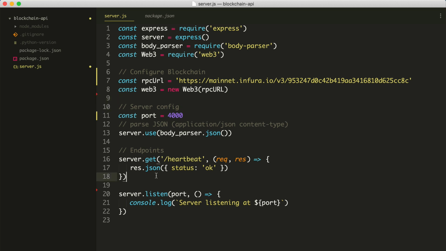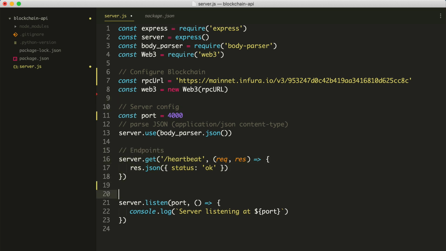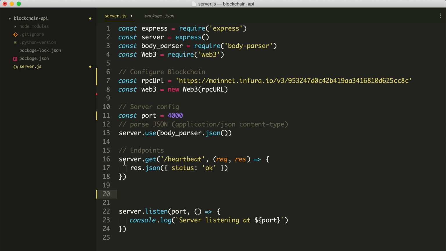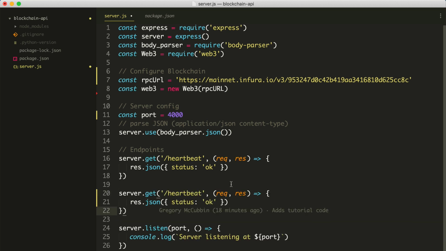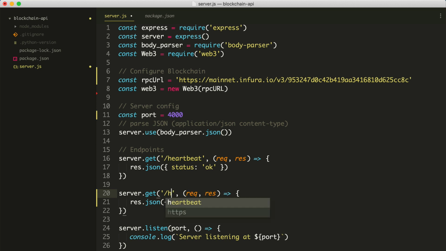So I'm going to create a new endpoint called getBlockNumber. I'm just going to copy the code that was here in heartbeat, right, and modify it. So the API endpoint will be, let's see here. Let's call it block number.